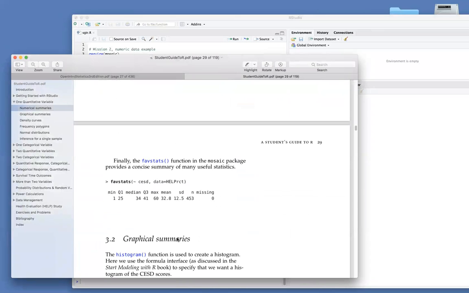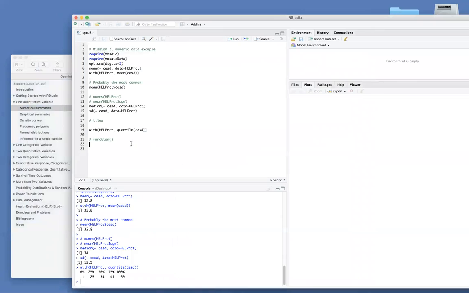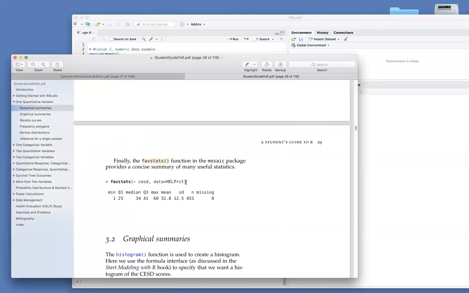Now, what we're going to use probably more often is the fav stats function. And this is in Mosaic proper. And I love this. I encourage you to use it. I think that's probably why they call it fav stats. It has all the bits of information that you really want when you're looking at the executive summary of a numerical variable.